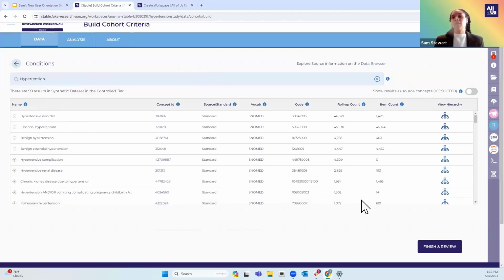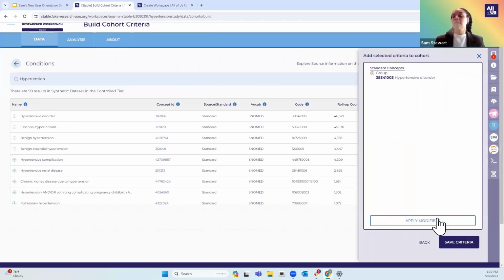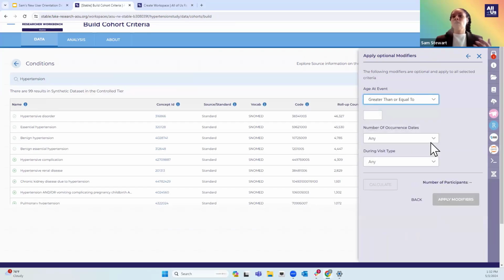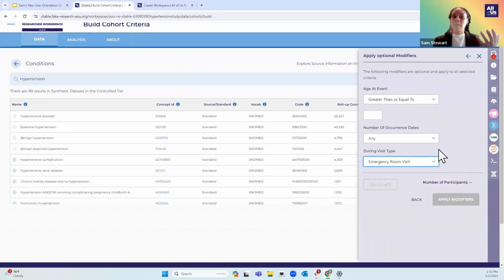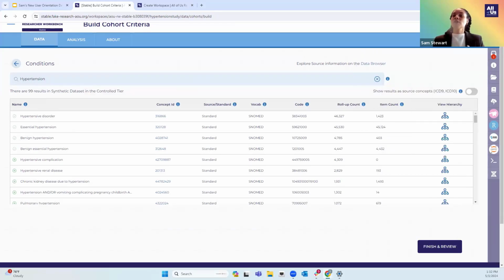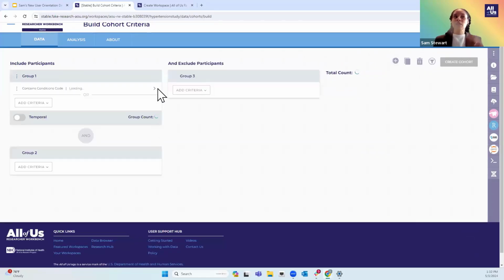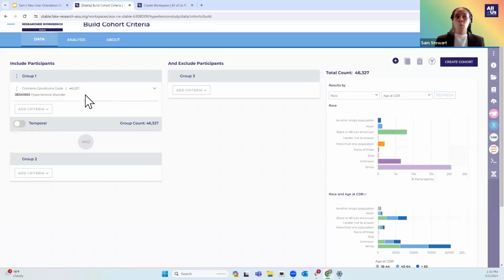Once you've selected a specific criteria, you can visit the selected criteria here to make sure it's correct. You can also apply modifiers, meaning I want all the participants who were a certain age at this event, or after a number of occurrences, etc., or during a specific type of visit, like an emergency room visit, for example. Once you have that, you can select finish and review, and that will save your inclusion criteria, and that will be the first inclusion criteria for your cohort.